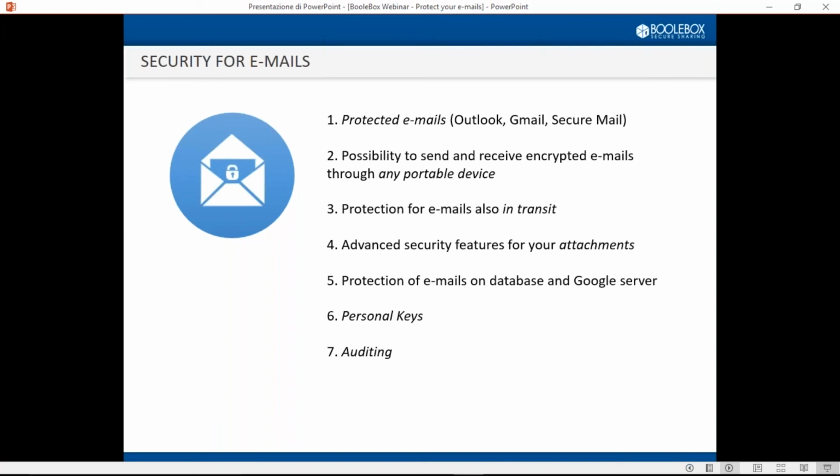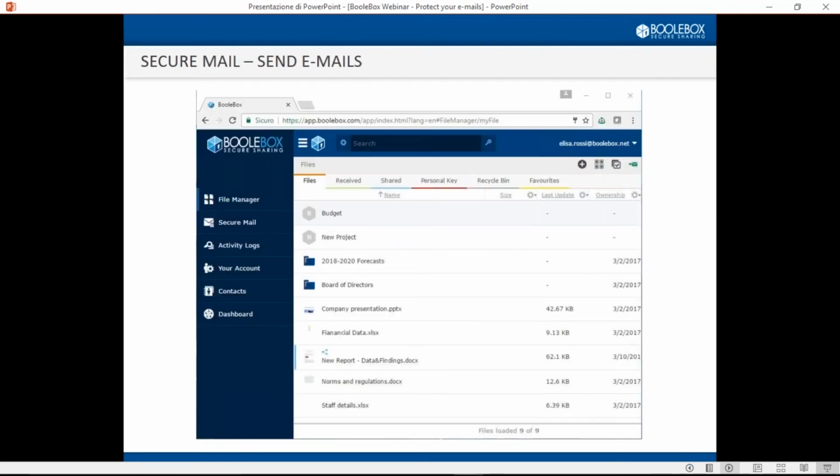You have an advanced auditing system to know exactly which activities have been made on your messages. Last but not least, encryption for messages is granted for both the enterprise environment and the public cloud. Let's now discover one by one all the solutions offered by BooleBox to give total protection to email communication. And let's start with BooleBox Secure Mail.